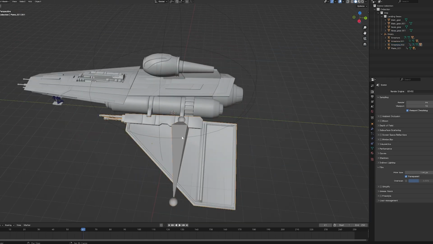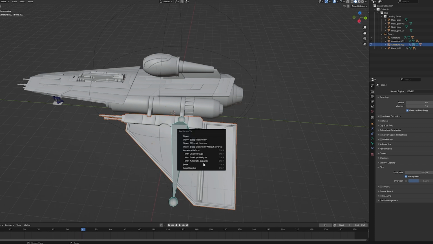You can just link objects to the bones by going into pose mode, having this bone selected and hitting Control P, and then you just hit bone. But nothing too crazy here.